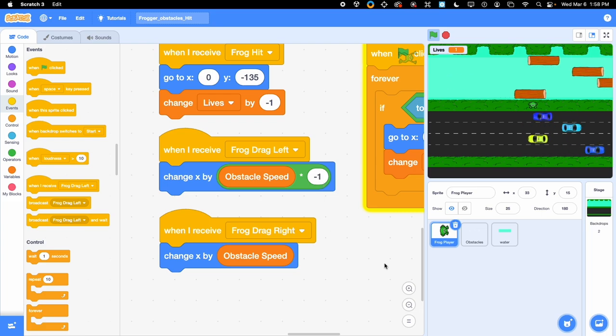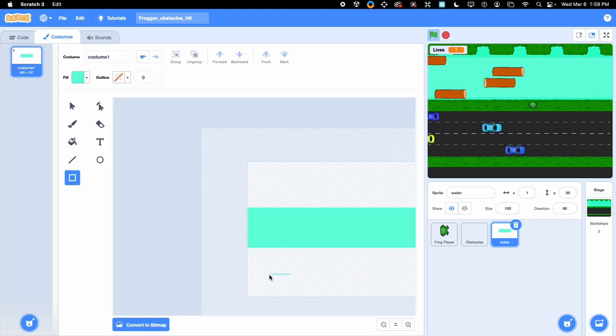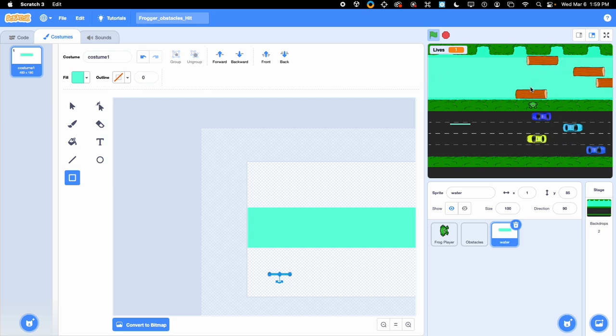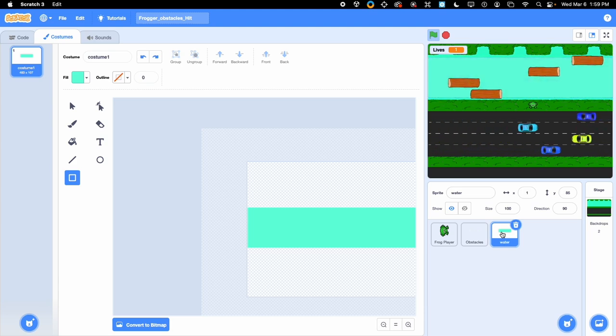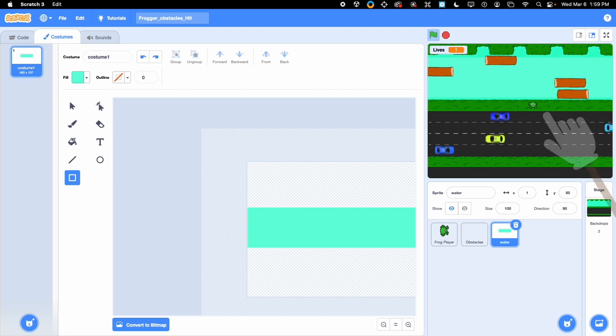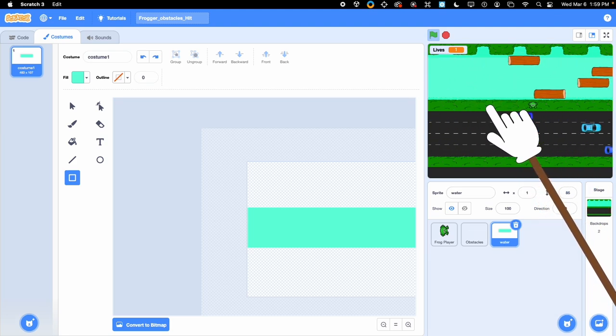Last but not least, we also want a new sprite called water. This water is simply a square that is the same color as the water, as you can see up here. Its costume is a square that fits over the top of where the logs are. Now, it is a little bit shorter than the actual water area. I'm doing that to avoid the gap between the log and the actual grass over here, because this becomes problematic if we make it larger.